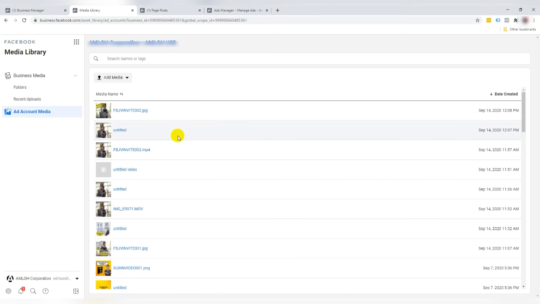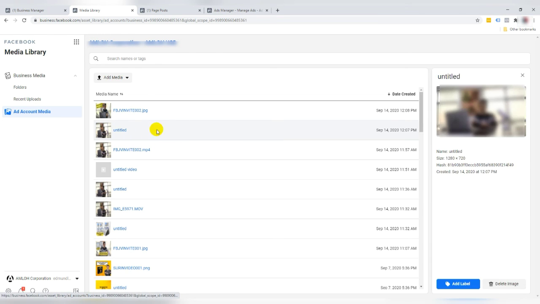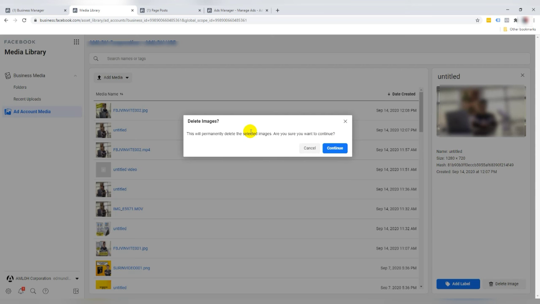And as you can see in this particular account, we have uploaded quite some images and videos, and we're not going to use all of them. So if you want to delete any of this by any chance, we'll click on one of them, for example. And you can see at the bottom right, there is an option to delete image. And that's exactly what we're going to do.